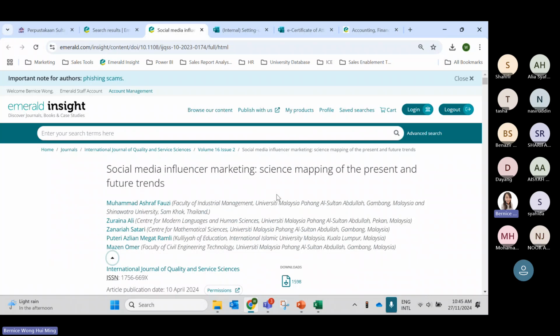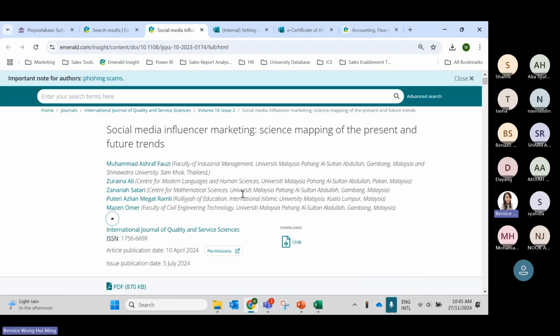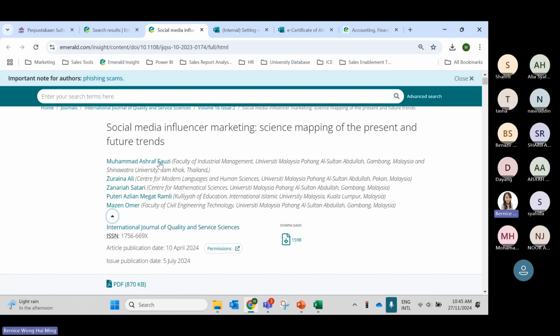Then you can see where this article was published from. This is from UMPSA, Universiti Malaysia Pahang, the authors published this topic. And you can see in which journal this social media article was published. So this is the journal name, International Journal of Quality and Service Sciences. So for example, if your topic is quite related to this, you already have one journal title to consider.